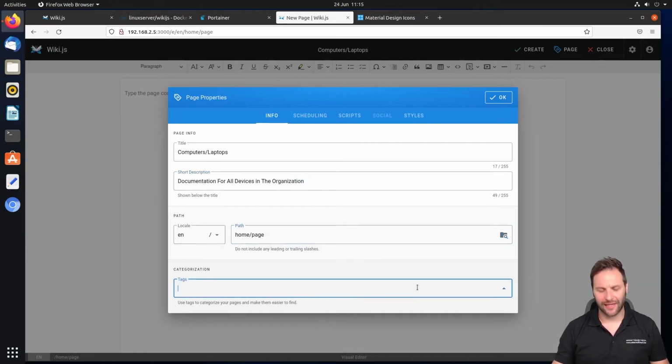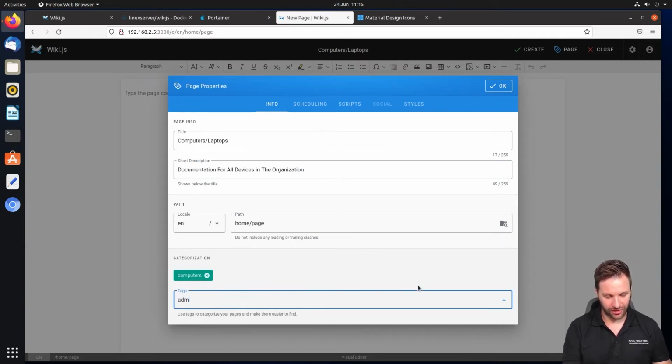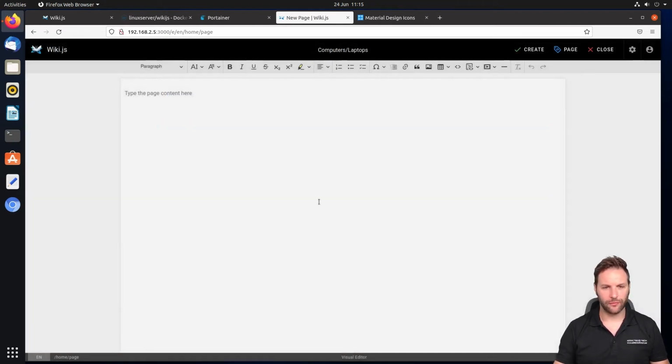And you can add tags to this as well. So we can go computers, administrations, etc., laptops, etc., etc. And then if you click on OK, and there you go. So we now have our new section.